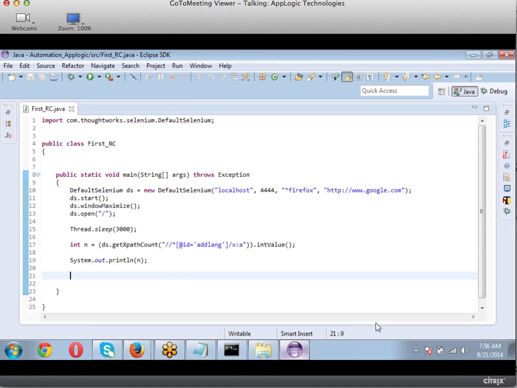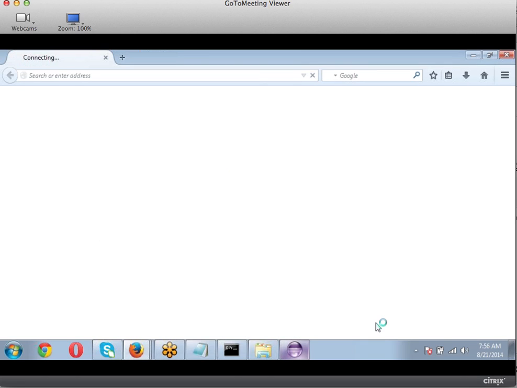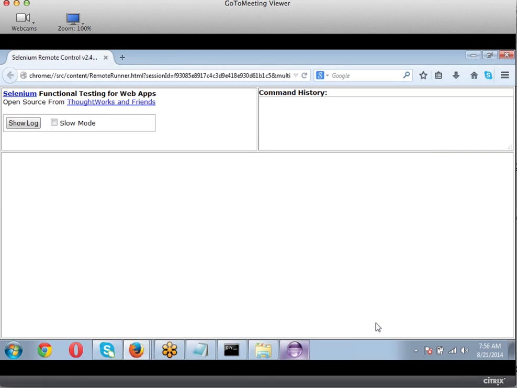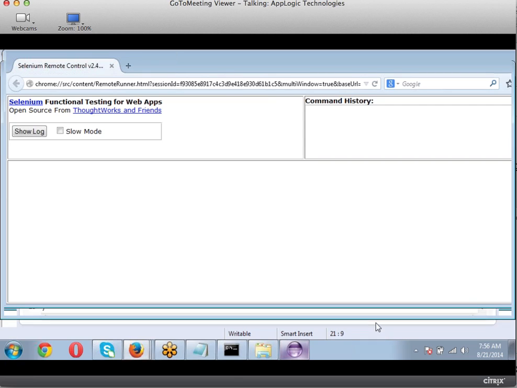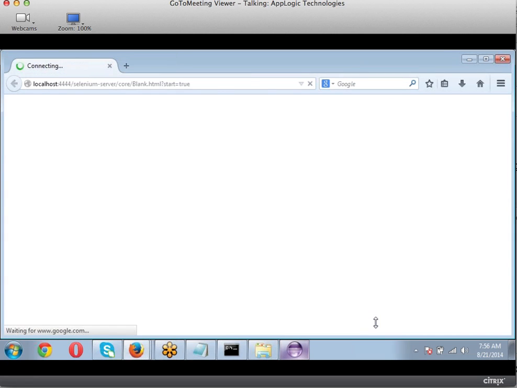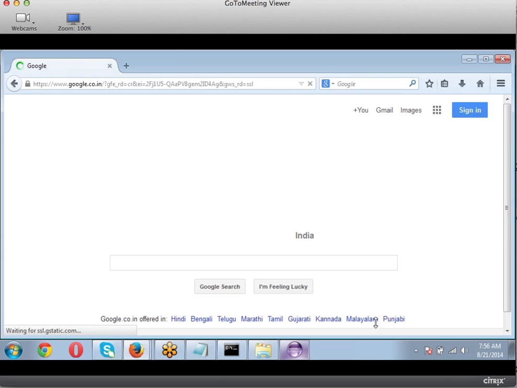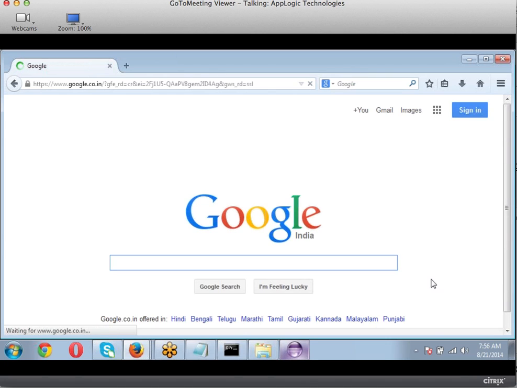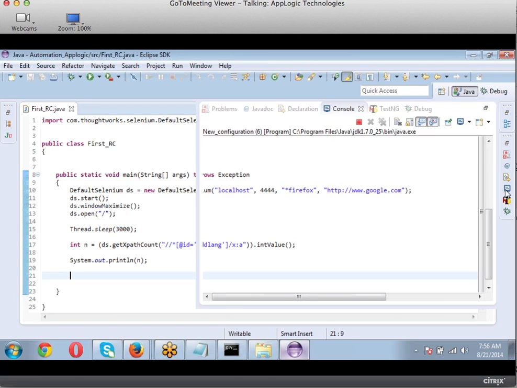It's launching my Firefox browser. It's my saving server. And then comes my Google page. Okay, completely loaded. So I'll go back to my Eclipse. Here it is.